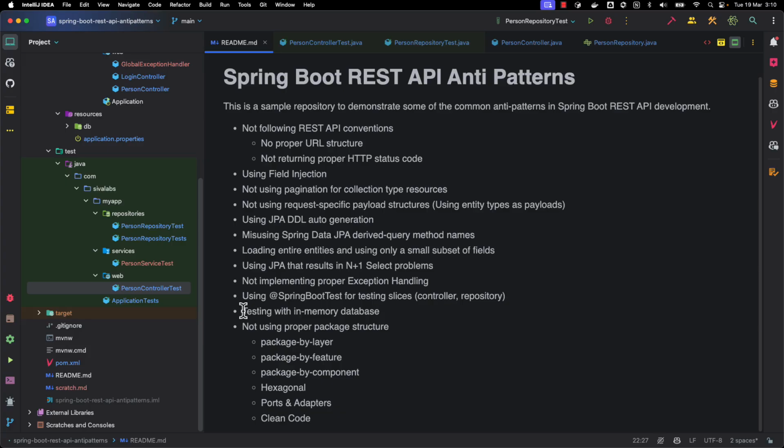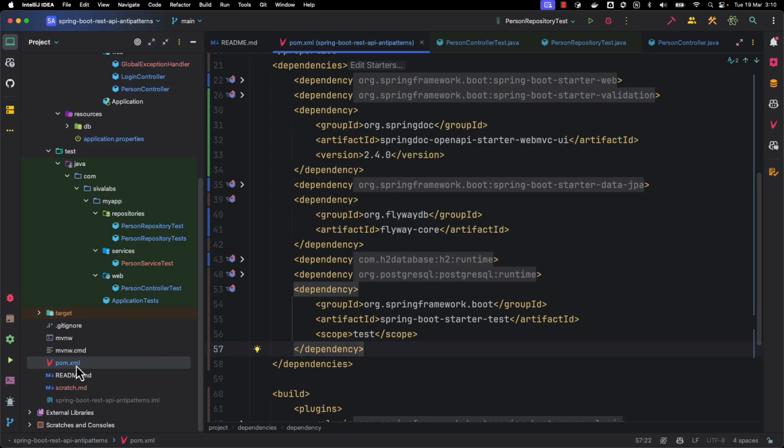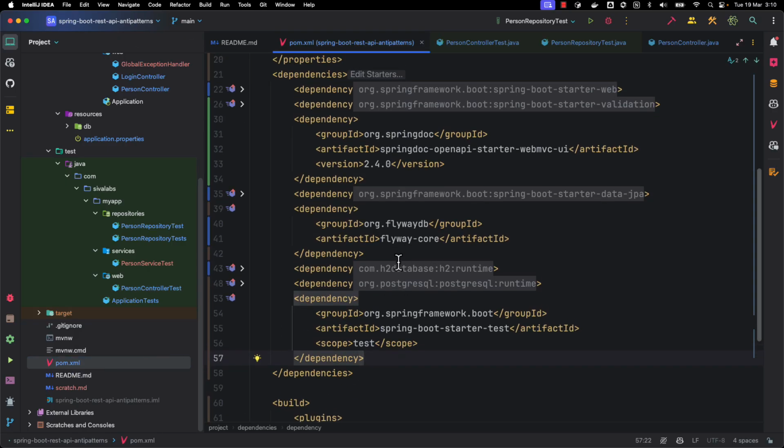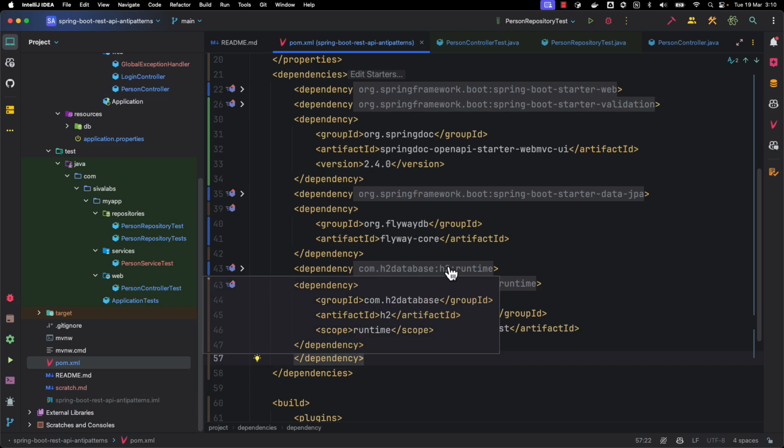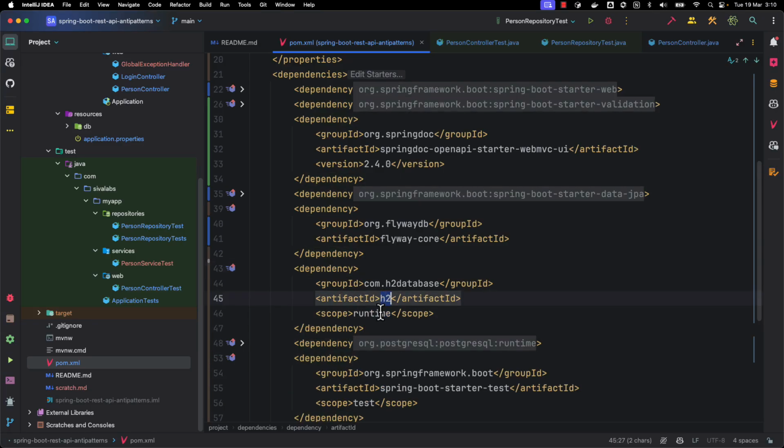The next one is testing with an in-memory database. So if you take a look at our application, first let us take a look at our pom.xml. So here we have Spring Data JPA starter, and we have the PostgreSQL driver and H2 database. Most likely we might be using some PostgreSQL, MySQL or Oracle type of database in our production. But we also add this H2 database. Many people do this because they want to use some in-memory database for testing. But this is a very bad idea.